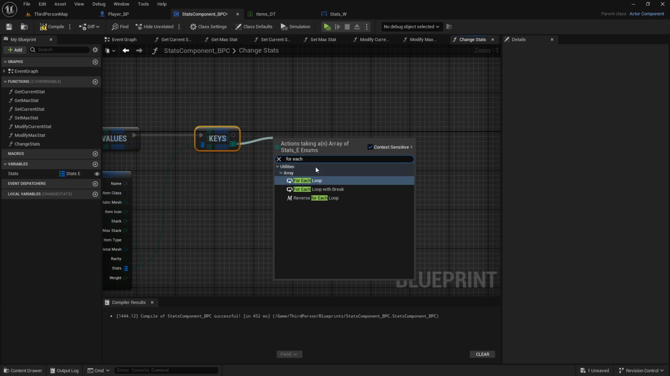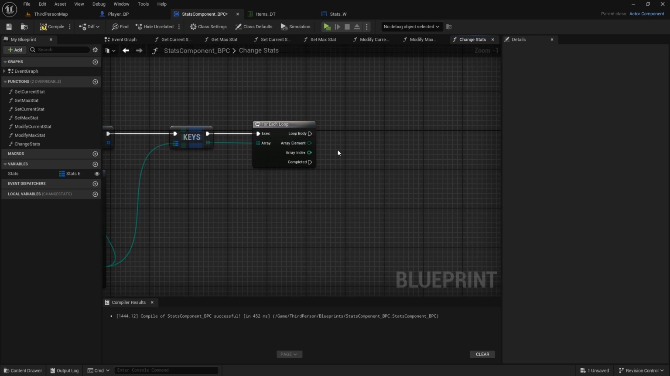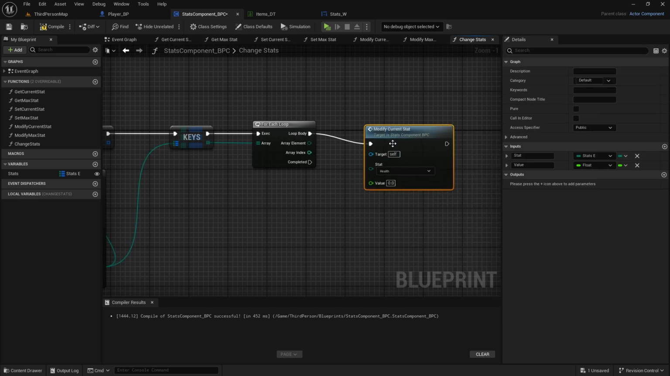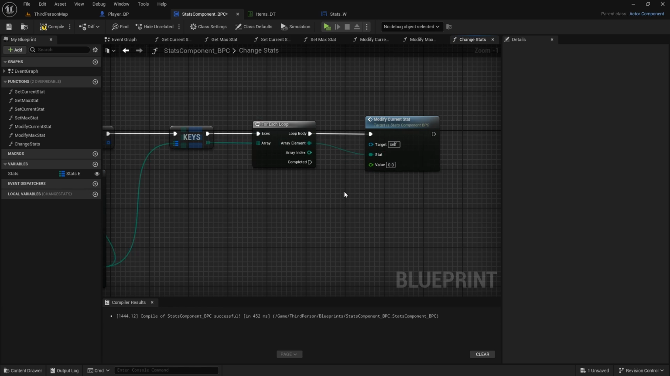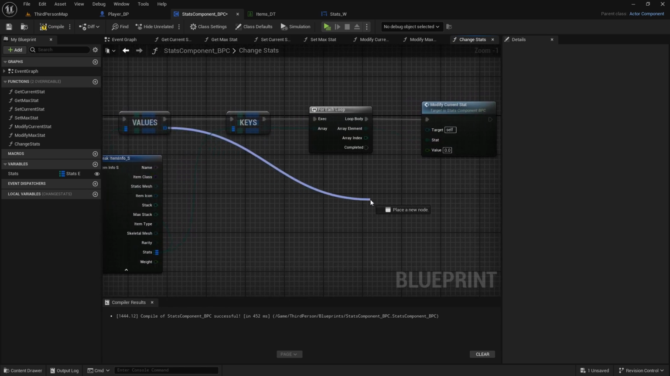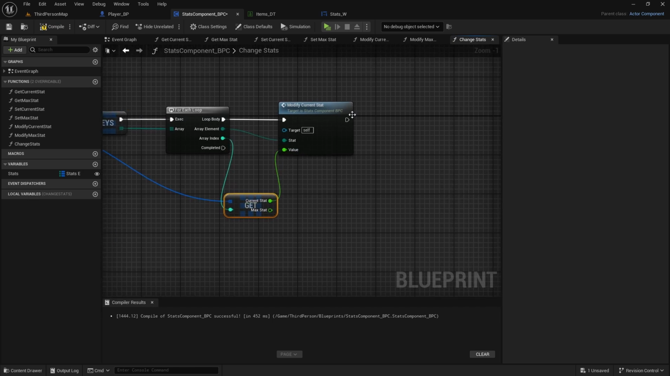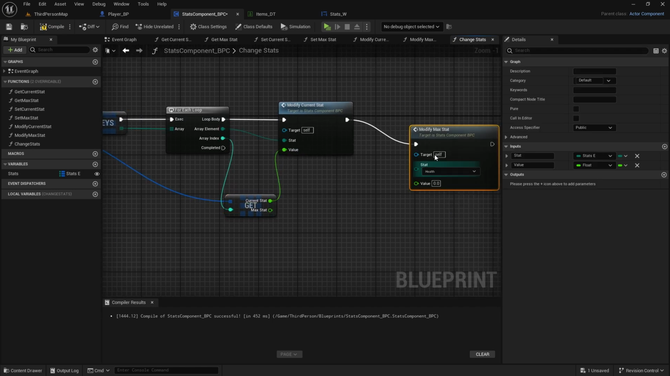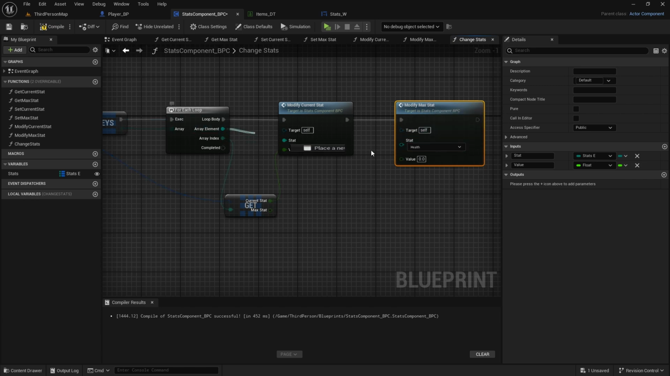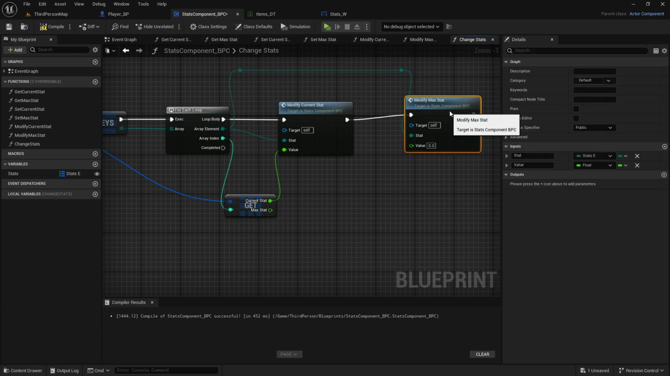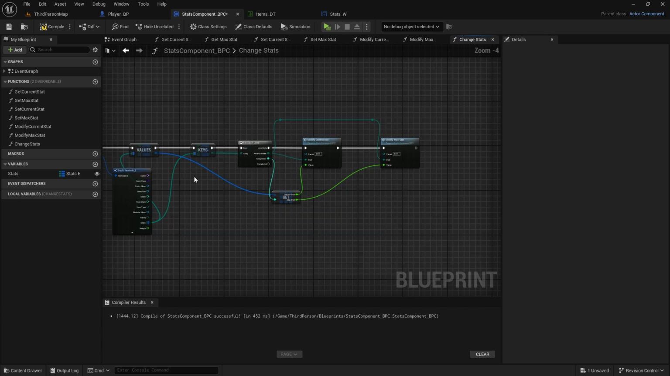Connected here, and now from the stats, do a for each loop, and we will modify current stat. The stat we're modifying is this one here. And the value we're modifying is, we need to drag from values, get a copy. Index will be this one here. Right click here and split this struct pin. And connect the current stat. And now we will modify max stat. The stat will be again this one here. You can redirect it. And the value will be the max stat. And this is basically all we have to do.